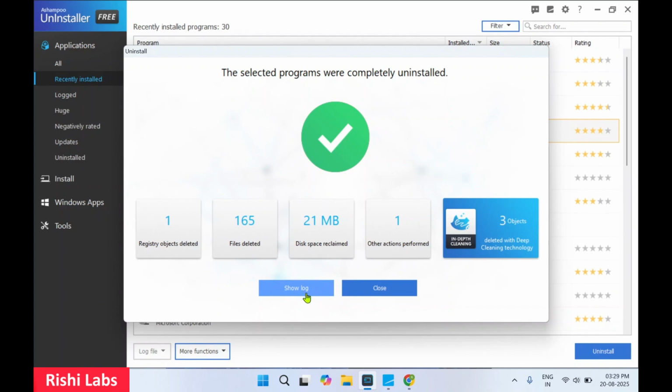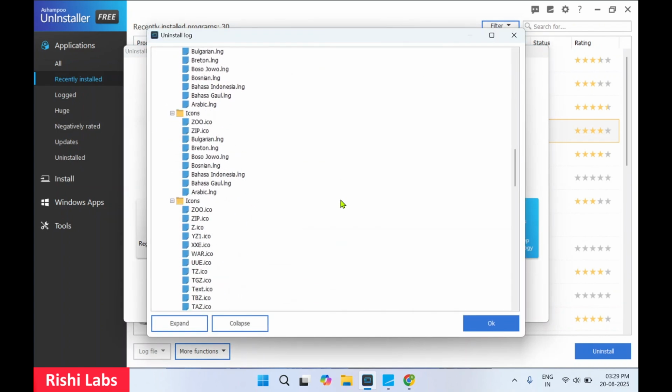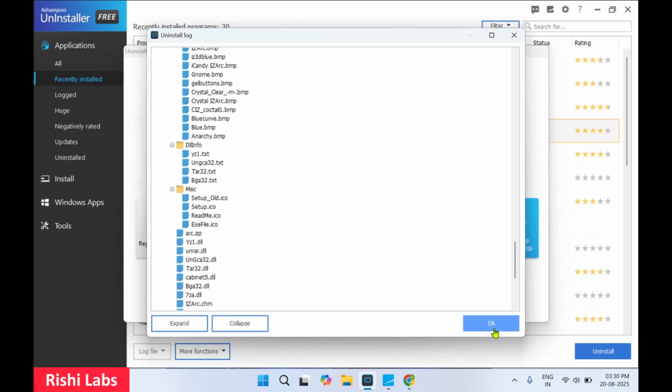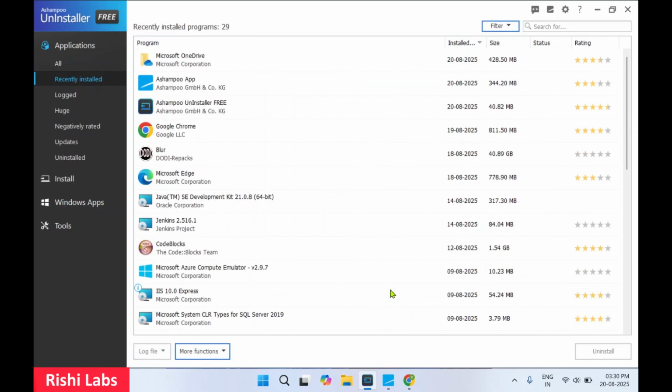Then you can see the show log. If you click on this, you are going to see all the detailed information about the software. You can also see all the registry information of the software. Click on OK. I'm going to click on close. That's how user friendly this software is, Ashampoo UnInstaller, and it is free to use.